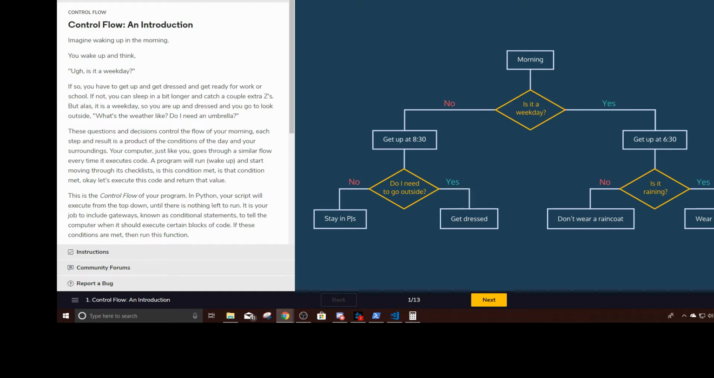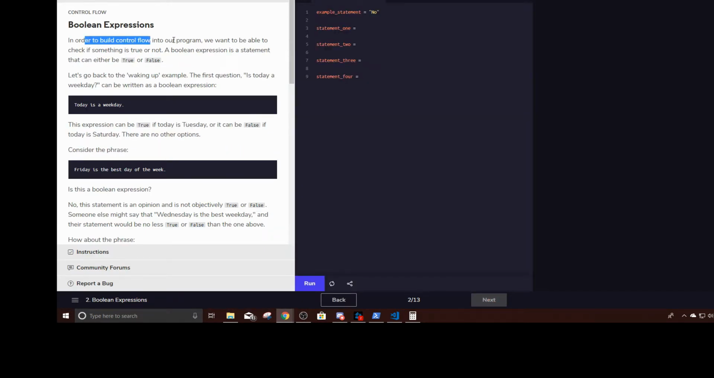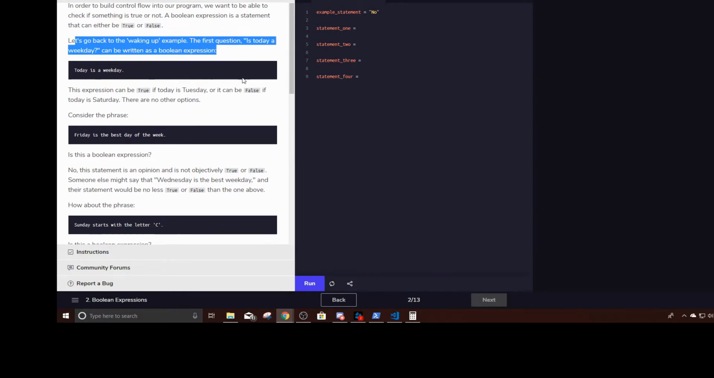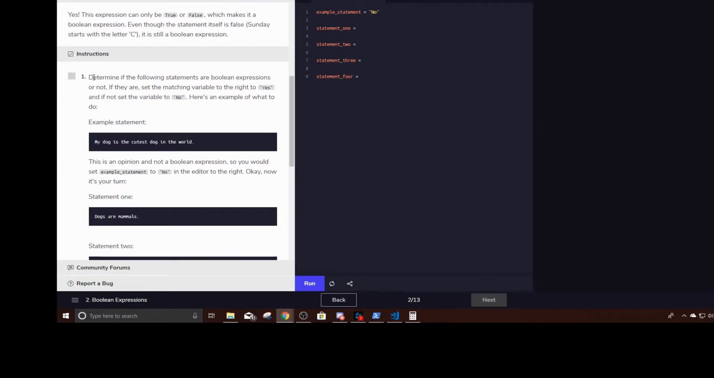So when we talk about control flow, we're going to be talking about true and false, and conditional statements. I'm going to skip past this real quick. In this first one, we're going to look at Boolean expressions. So this is just logic. In step 1, determine if the following statements are Boolean expressions or not. If they are, set the matching variable to yes, and if they are not, set it to no.